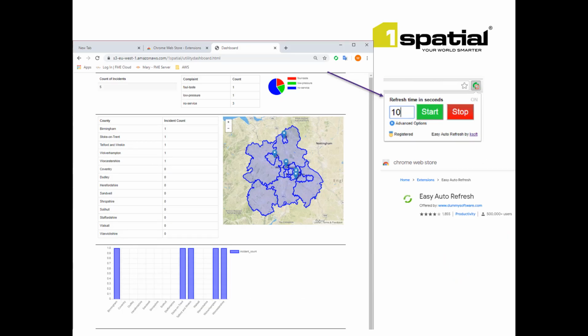And a final step was to use a refresh tool in the web browser, just to ensure that the dashboard stays current. So this one, Easy Auto Refresh, it's free. You can find it on the Chrome store, and it works really well. So you just set the refresh interval, and then your page updates at that interval. So basically, without any commercial BI tools, just using your FME products, you've got a really useful dynamic dashboard that's easy for everyone to access.